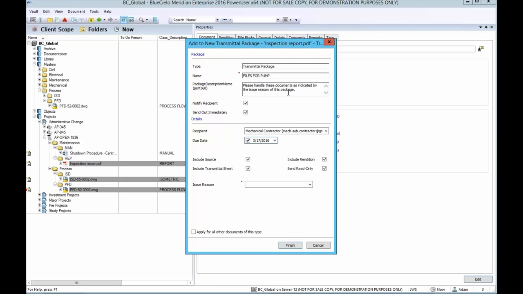So here's the issue reason that's tied to the description. We're going to say this is expected to be updated, and as soon as we do this, the description changes as well. As soon as we're happy with our choices, we'll make sure that these options are selected for all the selected documents, and we'll go ahead and finish.